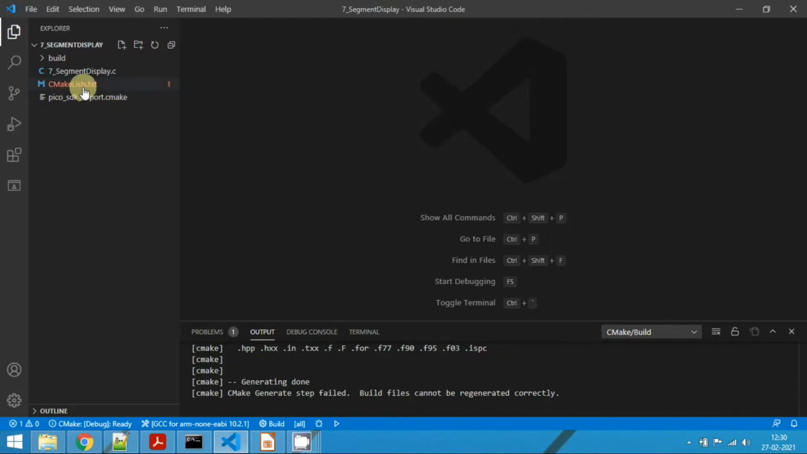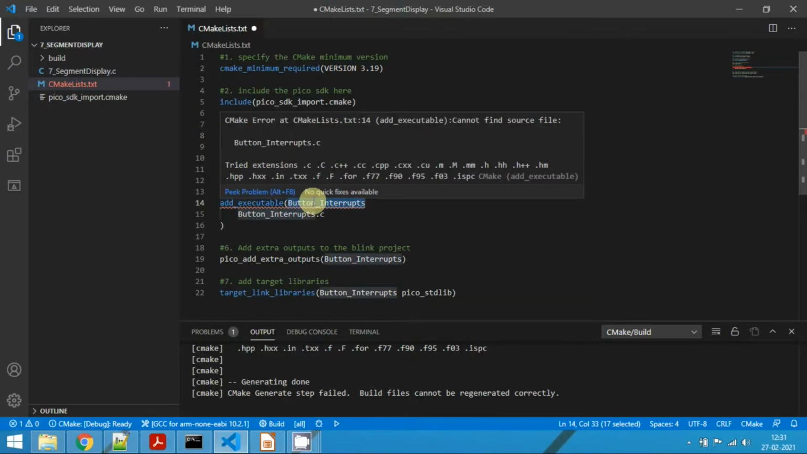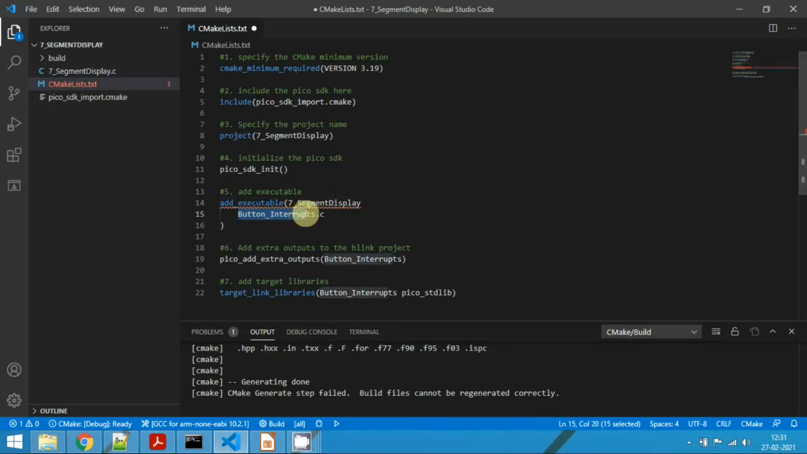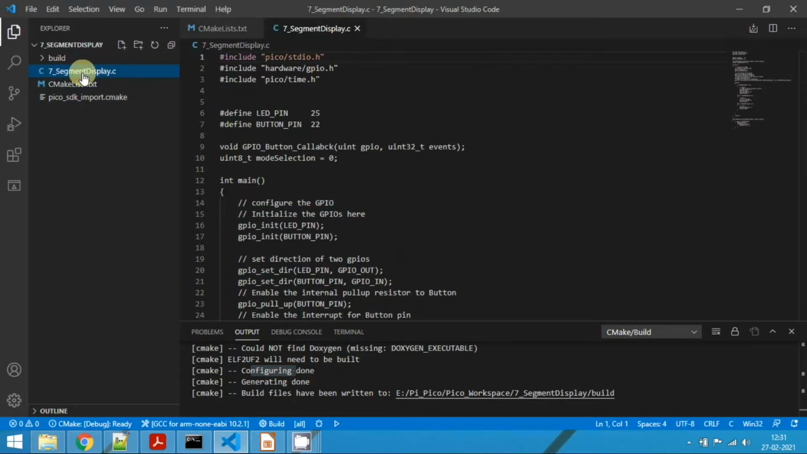Now we need to modify the CMake list based on our project. We have given the project name as 7_segment_display. Copy this name, paste it here, here, here, and finally here. That's all. Save the code. Now based on the changes, configuration is done successfully without any errors. So go to the 7 segment display.c file.